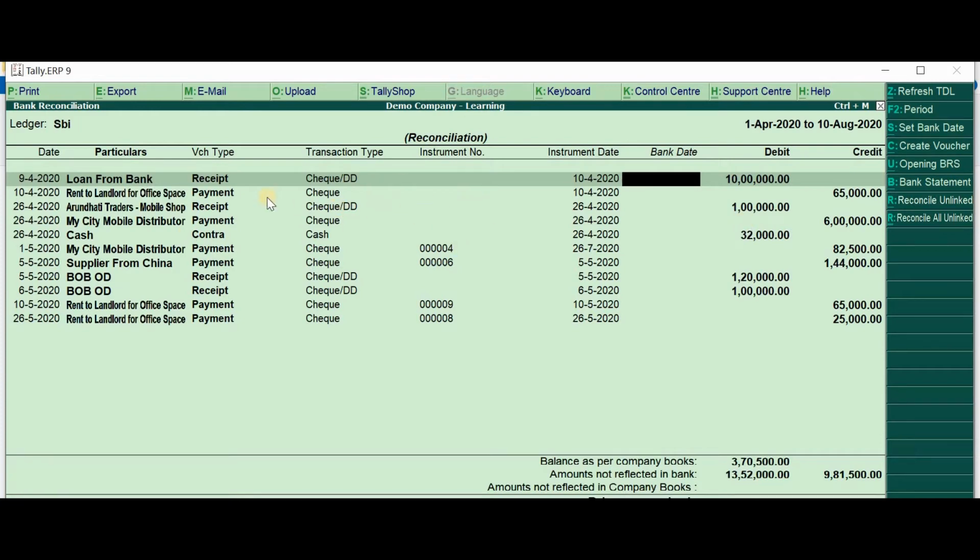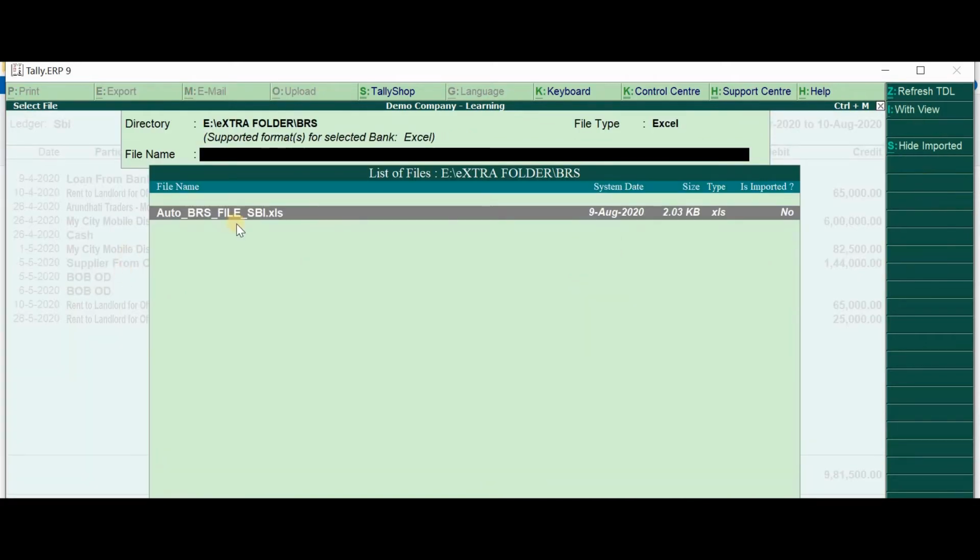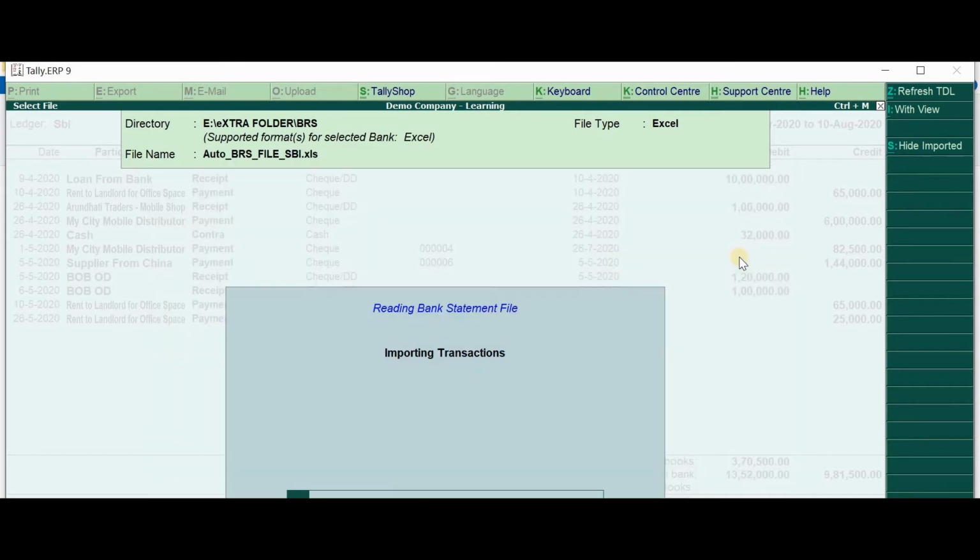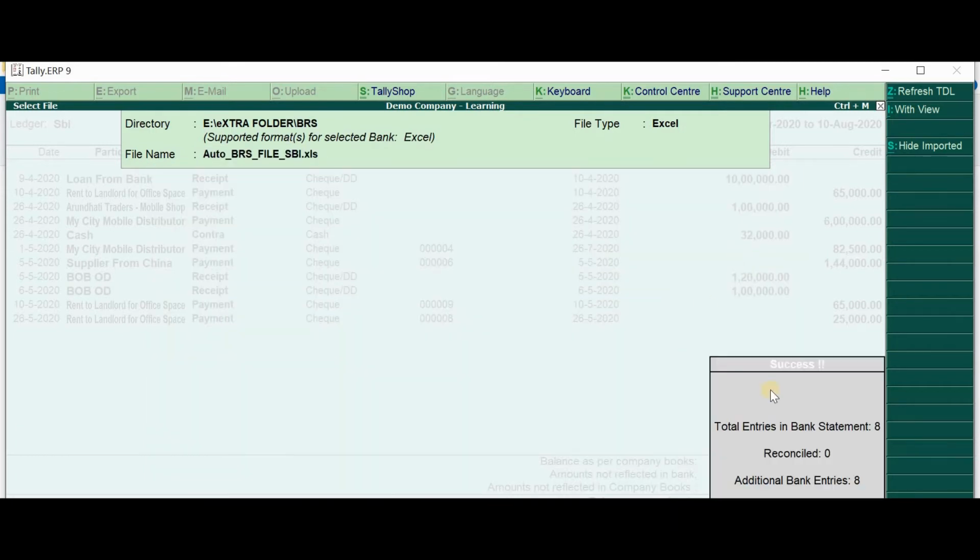So this is already showing what all entries have been made in our ledger. Let's see what all details the bank has. Okay, so we will say bank statement, and automatically it is picking it from here. Since it has not been imported, it is showing no. But now when I press enter, it is getting imported into Tally from Excel. Let's see what happens. Yeah, now it is importing. So it is saying that total entries in bank statement is 8, reconcile 0, additional bank entry is 8.